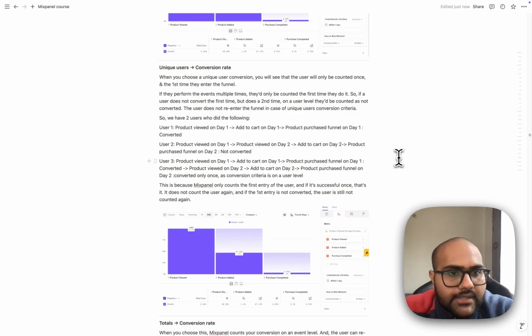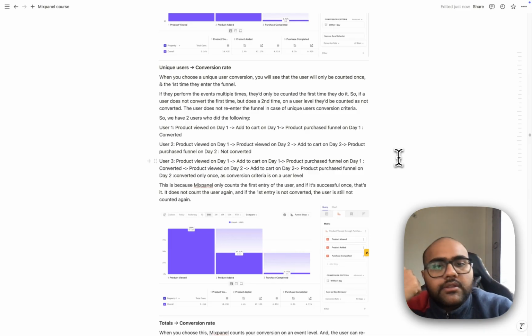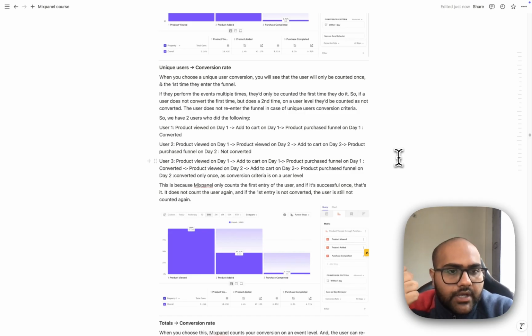Okay, so a quick example here is that, let's say you have 2 users who did the following. They viewed a product on day 1, added to cart on day 1, and then purchased a product on day 1. So they're counted as converted, right? User 2 viewed a product on day 1, product viewed on day 2, add to cart on day 2, and product purchased on day 2. They are not converted, even though if their conversion criteria were, let's say, 1 day, the window would have been over on product viewed on day 1, and they would have re-entered the funnel on day 2, but that does not work in unique users.